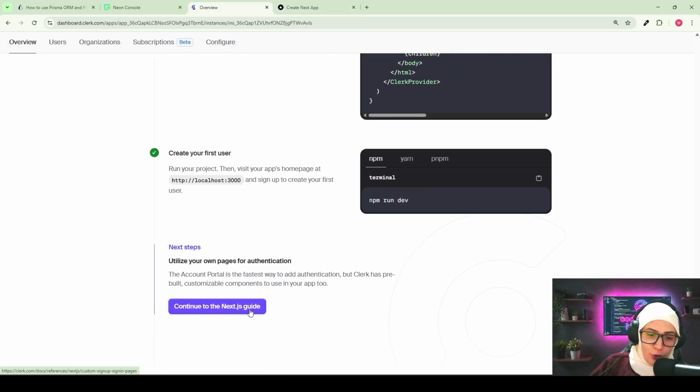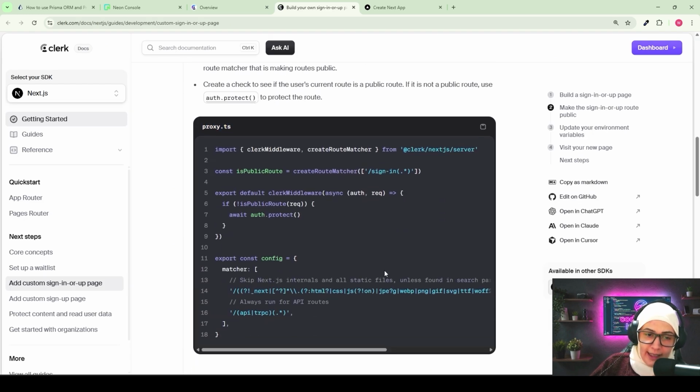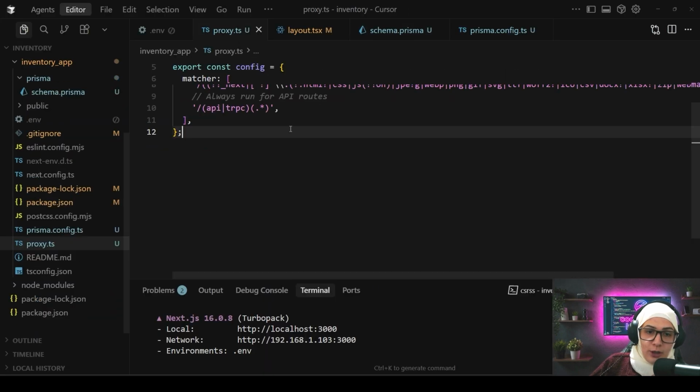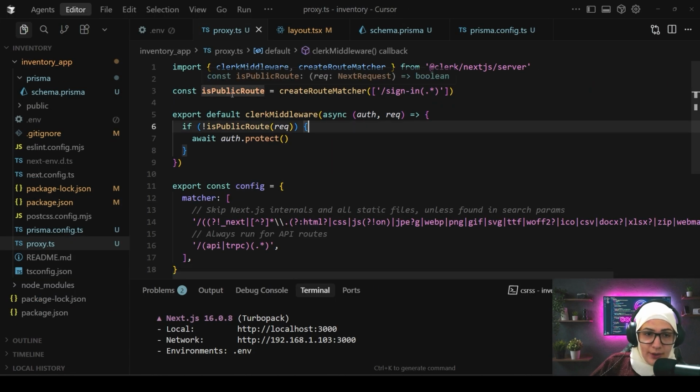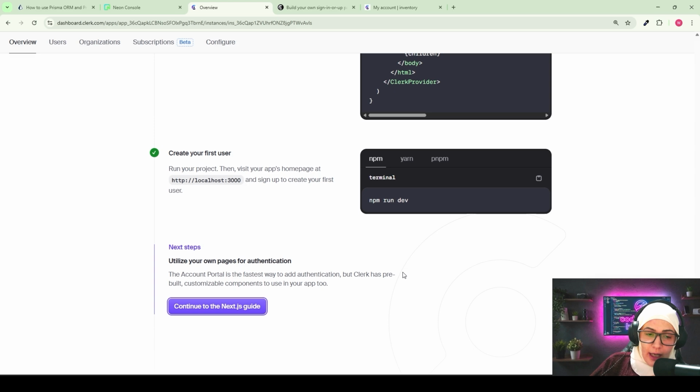I'm going to choose continue to Next.js guide, and I'm going down to proxy.ts again. And as you can see here, we got is public route, which means everything inside this const will not be protected. So here we can do whatever we want. I'm gonna copy it and go to proxy and copy paste again. So is public route means everything inside it will not be protected, and I can go to this page easily. But here in our case, only sign in is not protected. Maybe we can use another route.